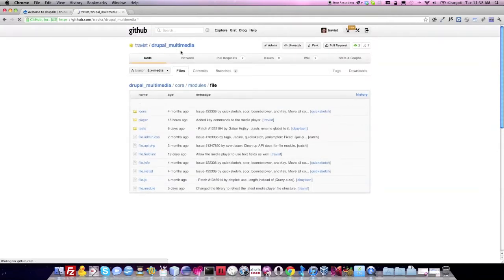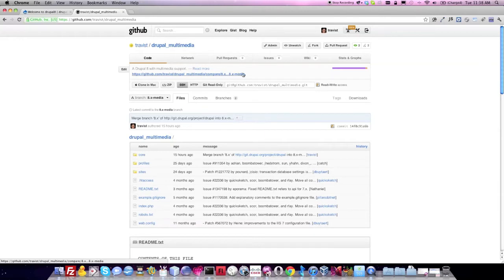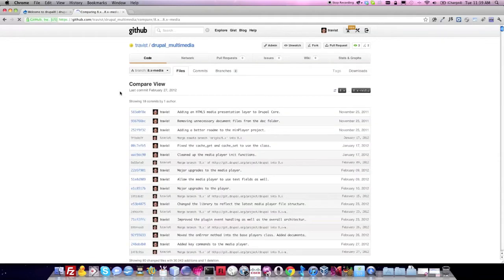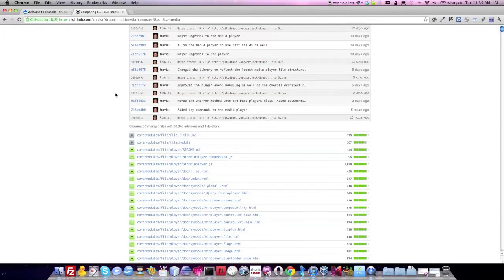Also, what's really cool is if you go to the front page, and for those who would like to see all changes that have been made to Drupal 8 to bring in this functionality, there's a link right here that you can click on. And whenever you click on that, it's going to generate a diff where you can view all the changes that I've done to bring in this functionality that I'm going to be demoing for you in this video. So yeah, there you go.